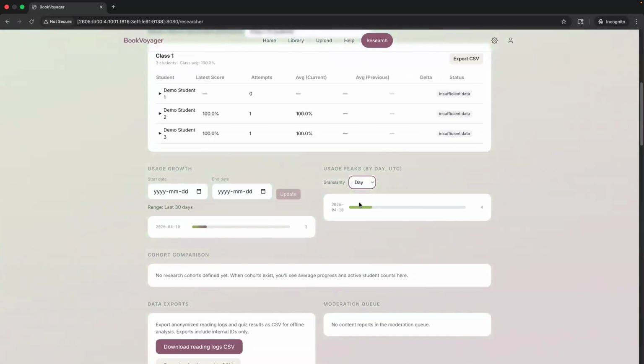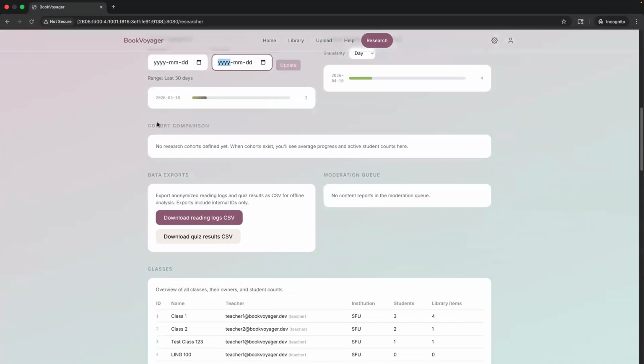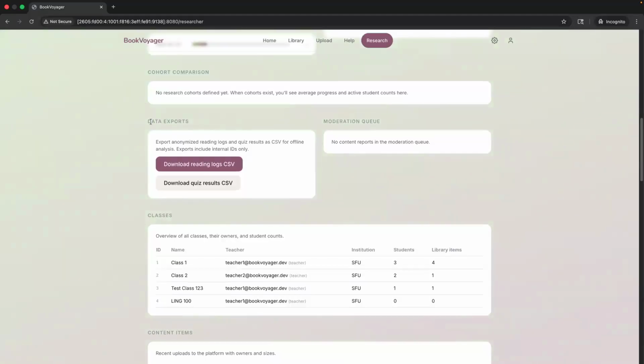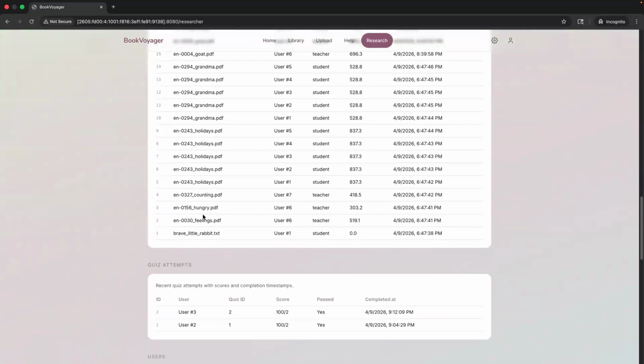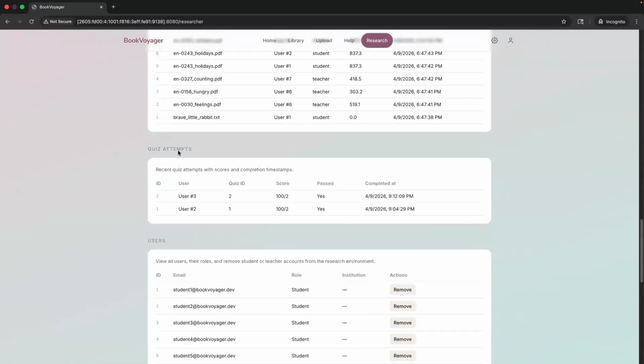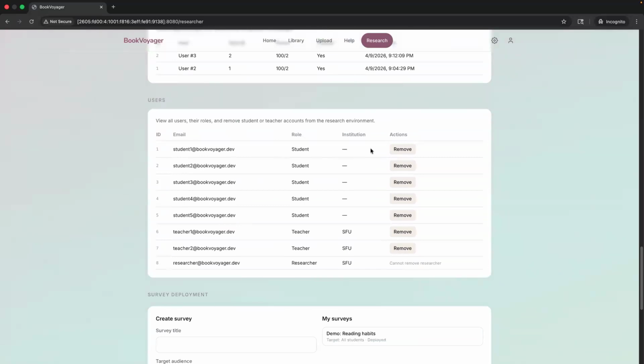So today we've been very active up until now. We also are able to monitor for usage growth, see the range of change, run a cohort comparison if we define specific cohorts at the research level, which are collections of courses. We can also perform a data export where we can download reading logs, quiz results with all the information from the students, what courses they're a part of, and where that data is coming from. And we are also able to monitor each course and keep track of every different book that's uploaded or text file, and then check for quiz attempt changes, and also manage our users.